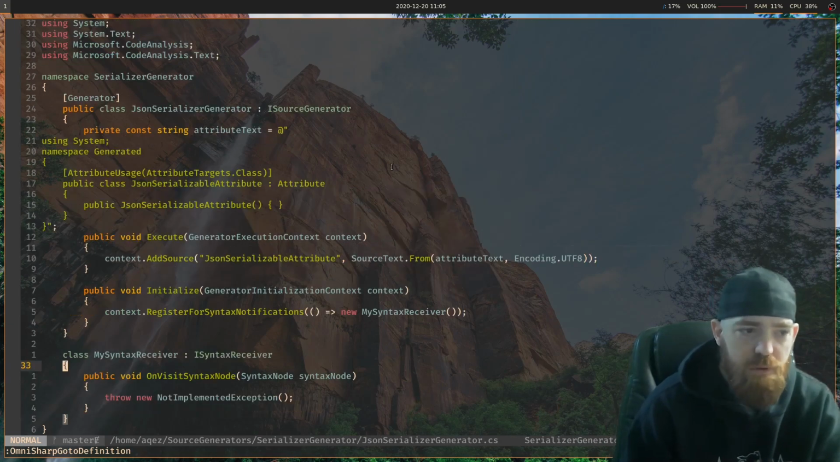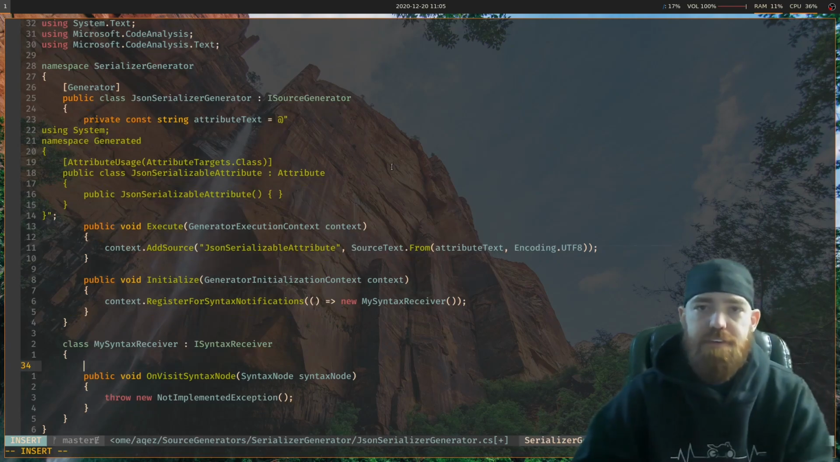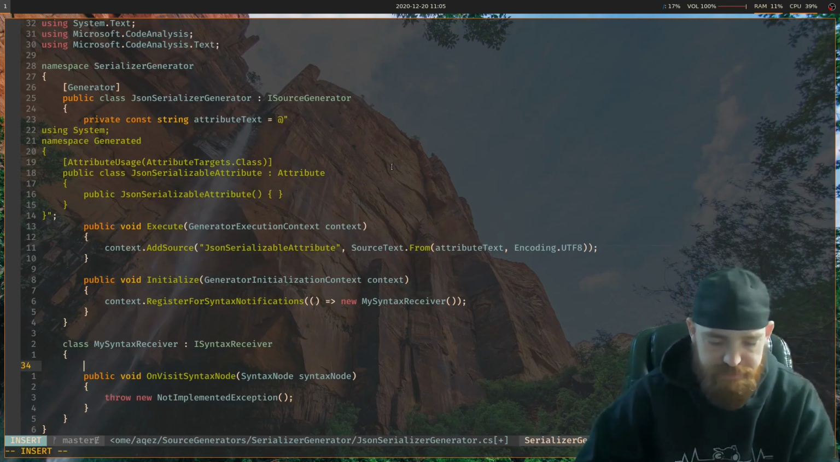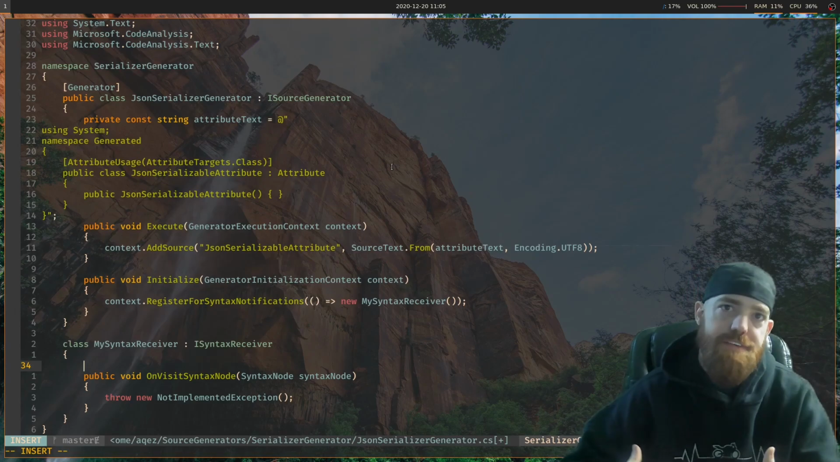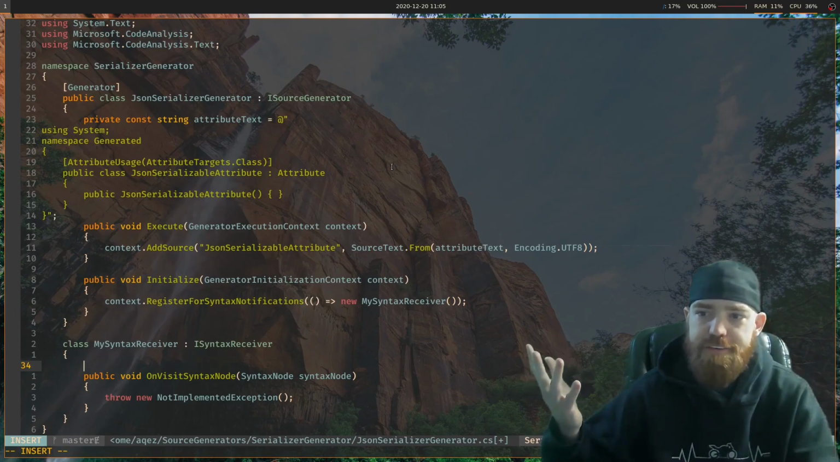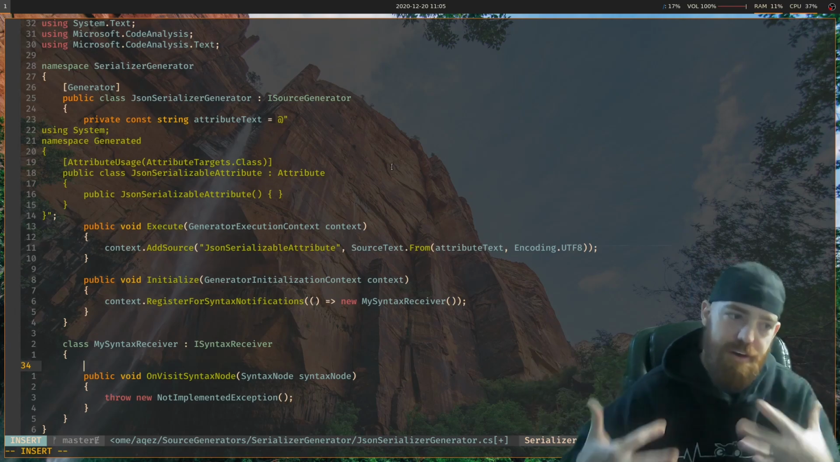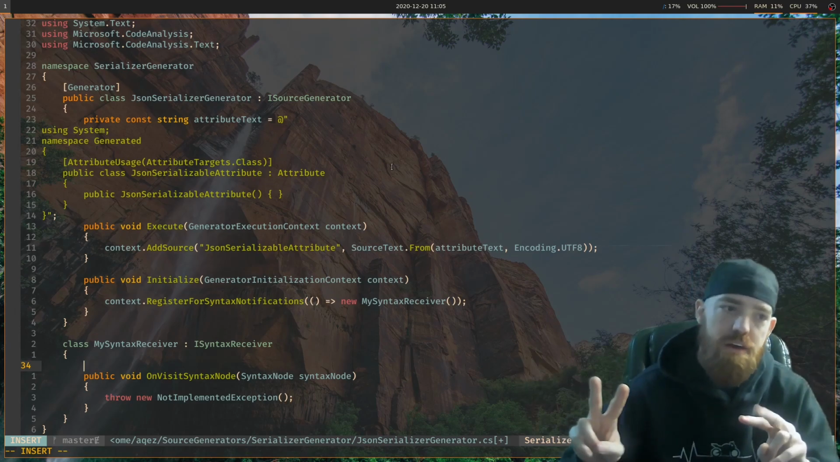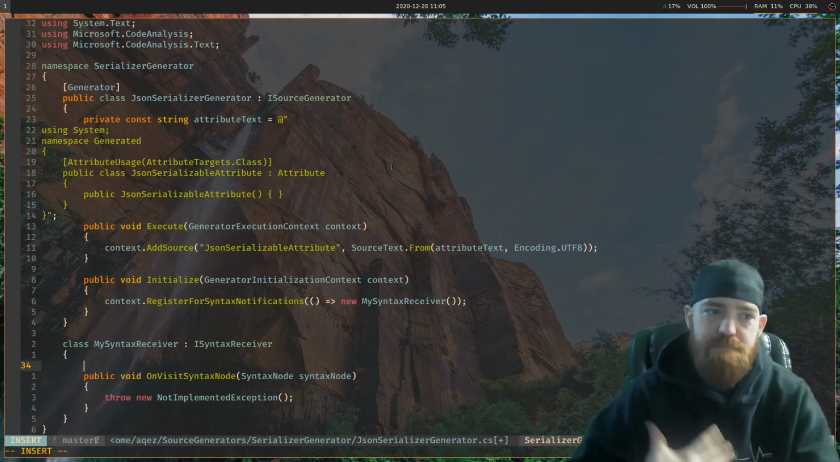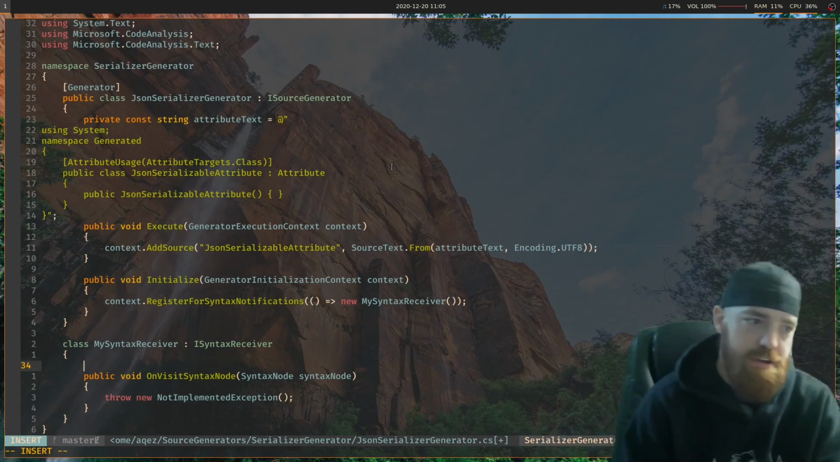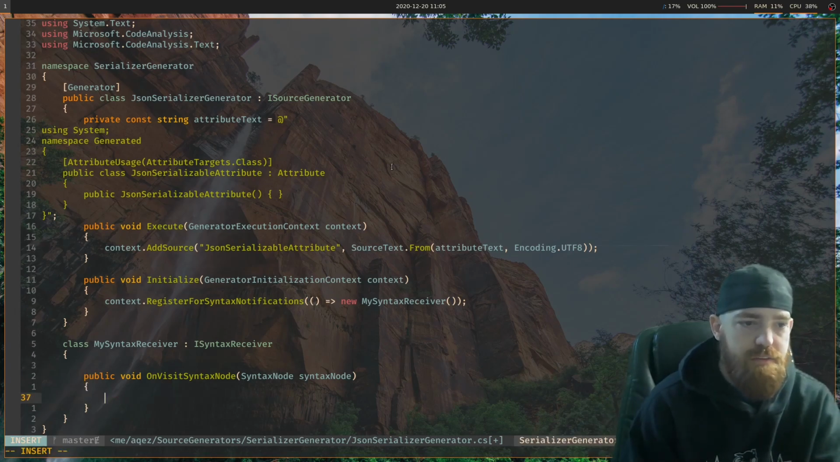So what we actually want to do is, these are syntax nodes that we're visiting, and we want to look at the type of the syntax node and ask, is it a class declaration? And if it is, does it have attributes? And if both of those things are true, we want to save it for later so that we can build our generated serializer. So let's go ahead and do that.